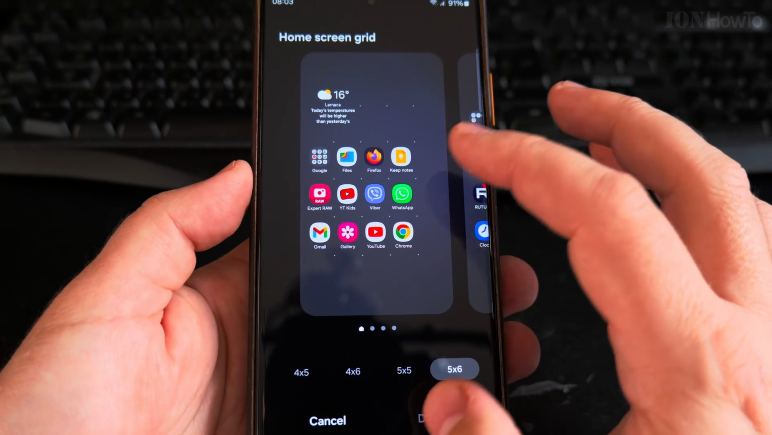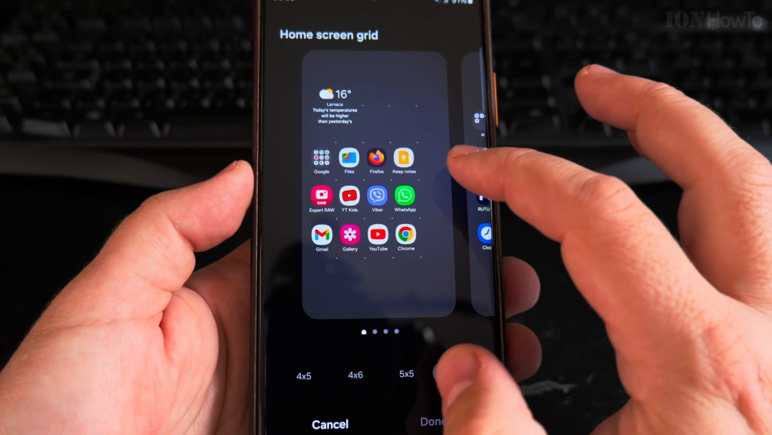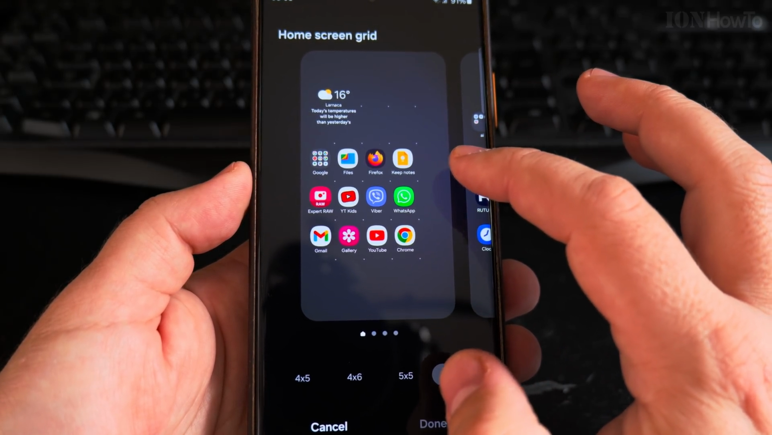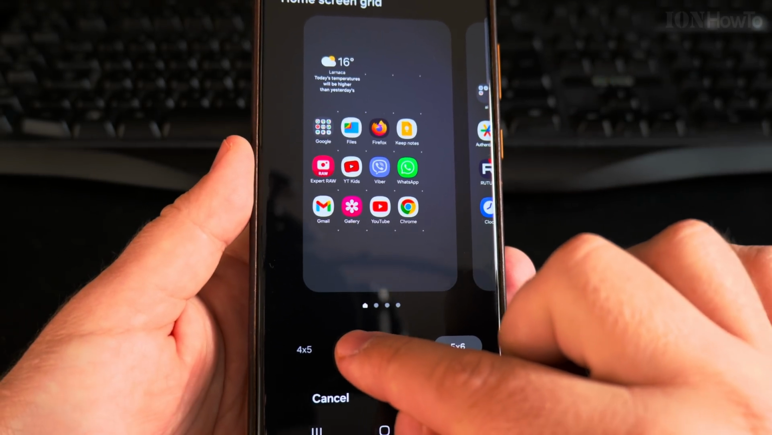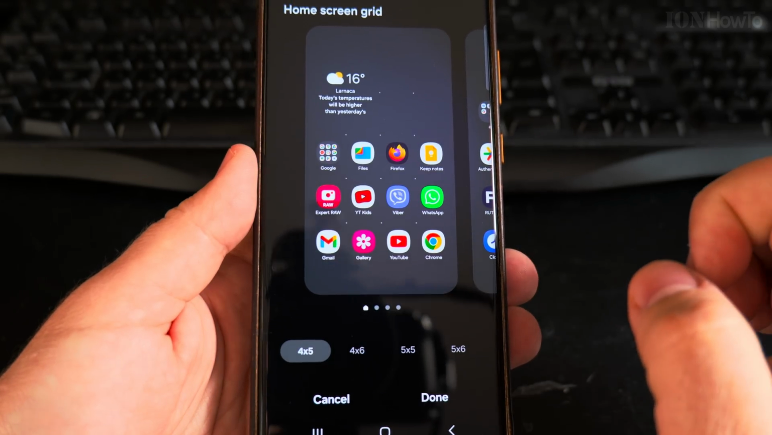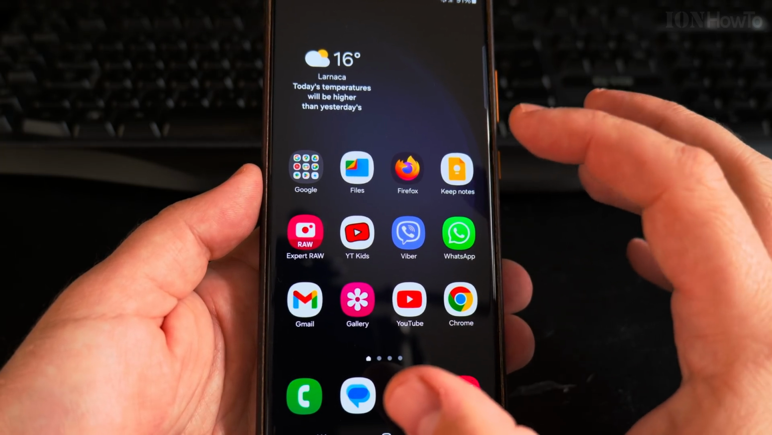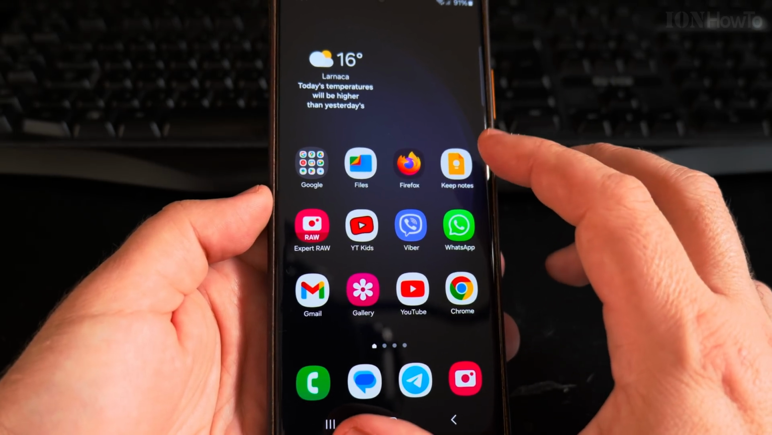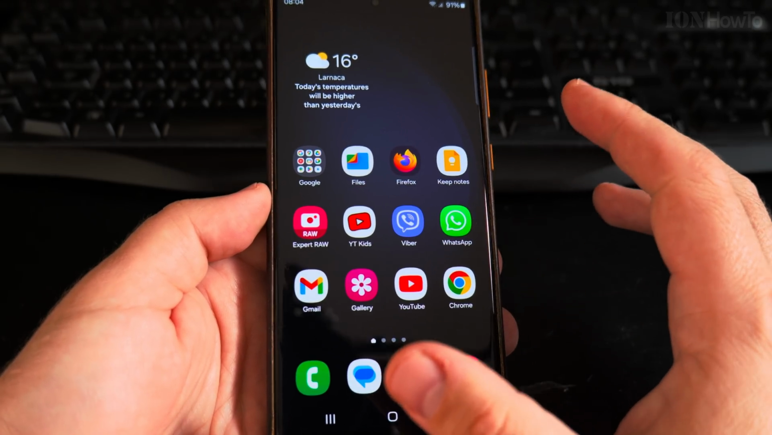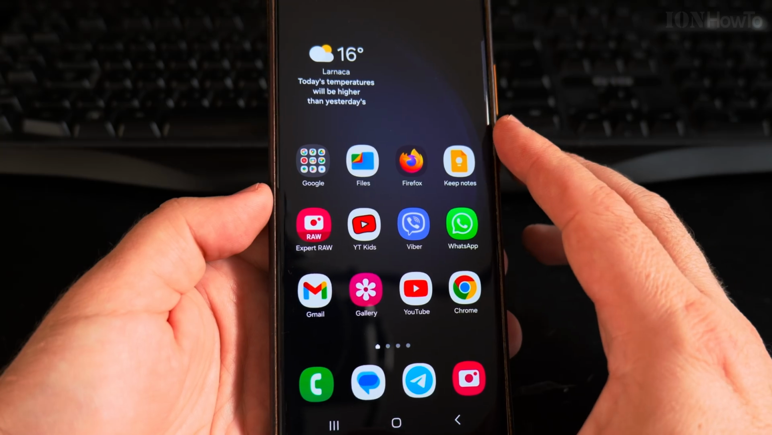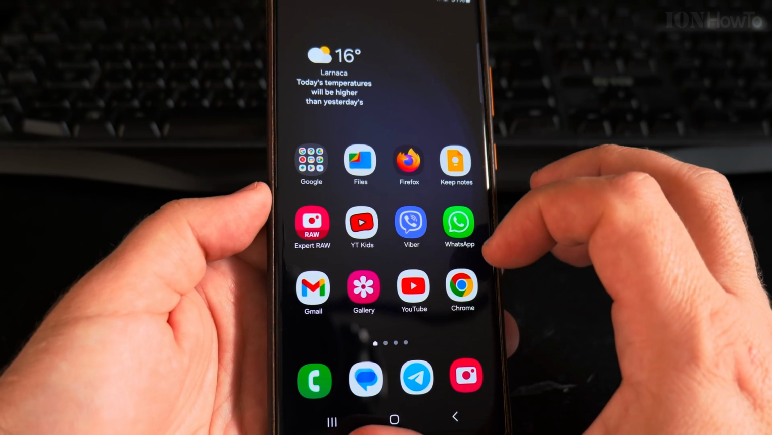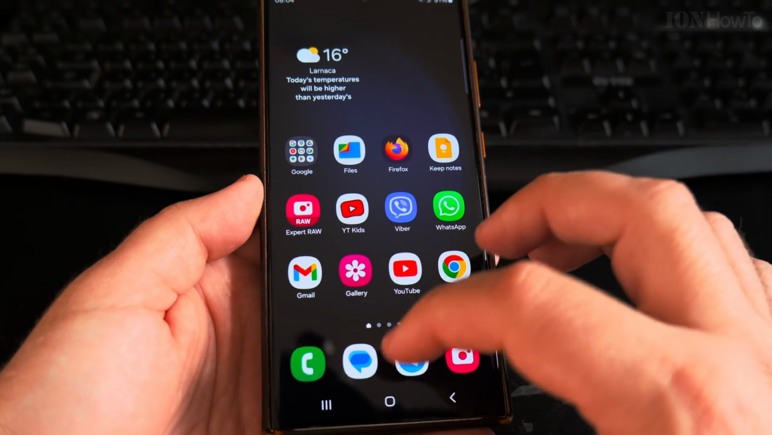So the home screen grid, you see here, I can increase the size of the app icons and the text together by reducing this number here. So if I make it 4x5, it will make the icons much larger. Now the icons are much larger, but I lose a column and a row. So you have to know which you prefer, to have more icons on the home screen or larger icons.